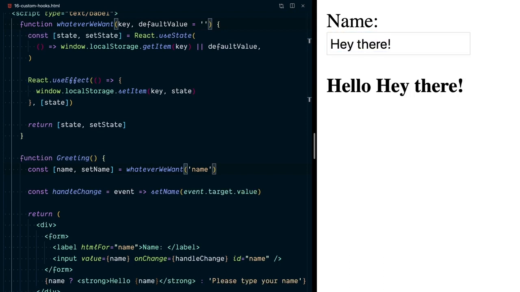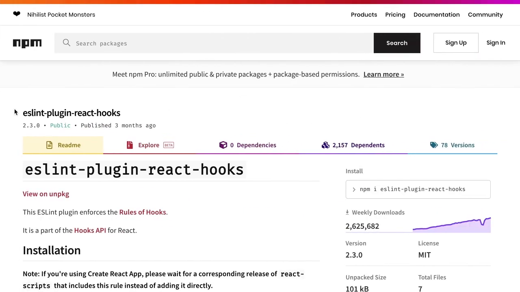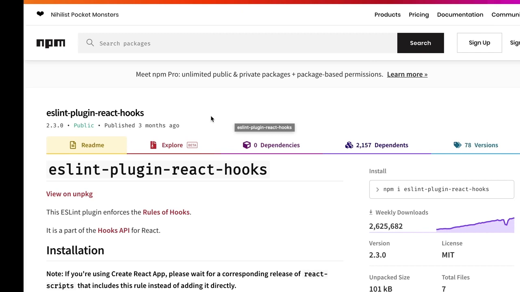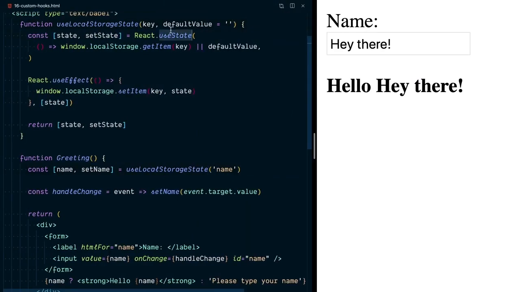And we can hit refresh, and there we have it. But the reason that we follow this convention is because the ESLint plugin React hooks is able to enforce some of the same recommendations and rules on our custom hooks as it is on the built-in hooks, because it acts under the assumption that functions that begin with use are custom hooks.